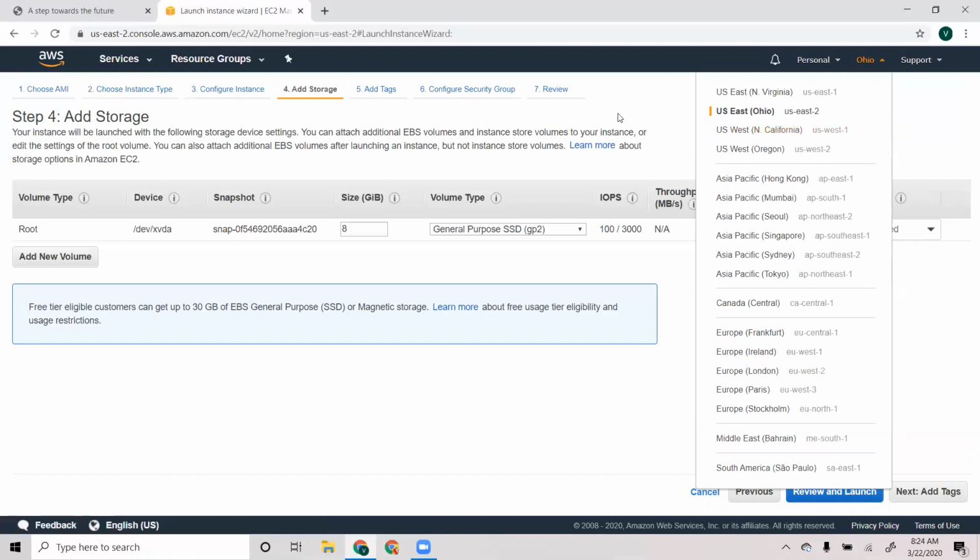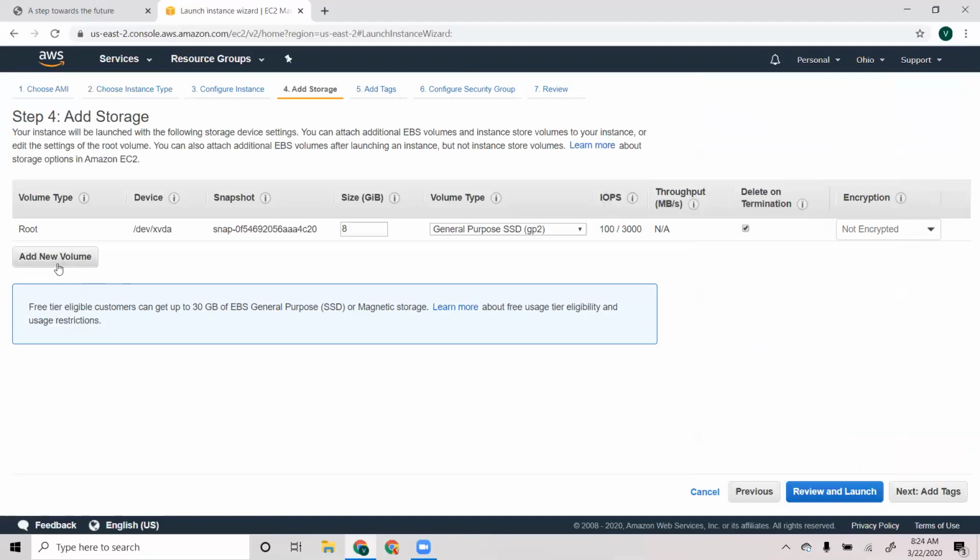That is up to us, right? We are going to do that. I will show you today. So this is the first EC2 instance, right? We are going to deploy a couple more EC2 instances. We are going to provision a couple more EC2 instances within Ohio region, and we are going to create a load balancer in the front.